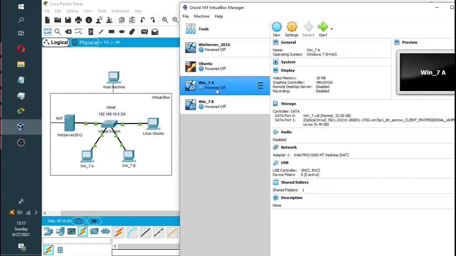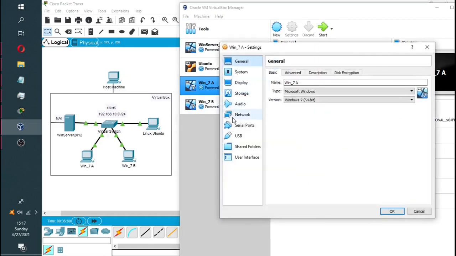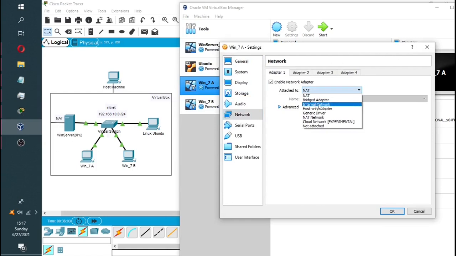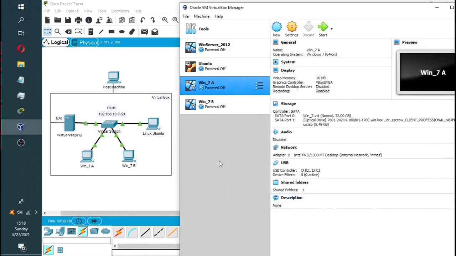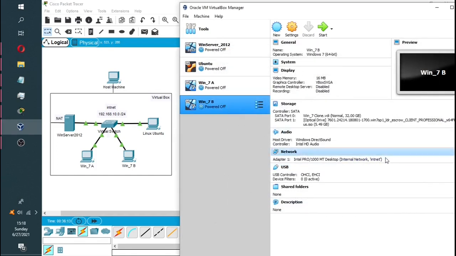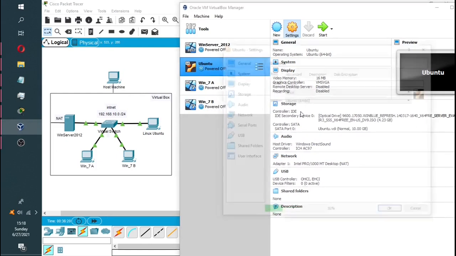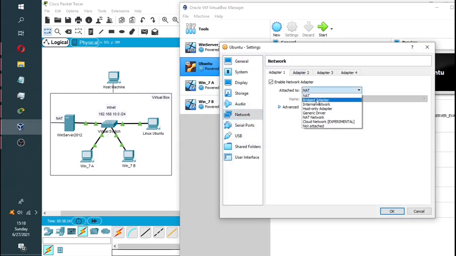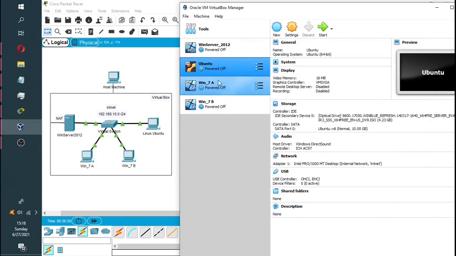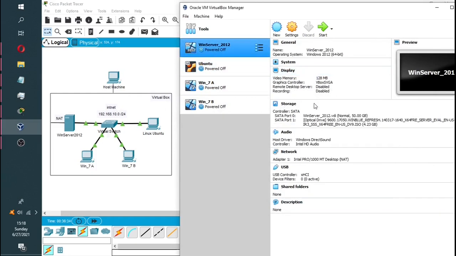Now we're going to Win7A virtual machine, and we're going to do the same. Click on settings and network adapter, then we change it to internal network. Then click save. Same thing with the Ubuntu machine. We are going to change the network adapter and attach it to the internal network. Don't confuse that with internet. No, that's internet for internal network.